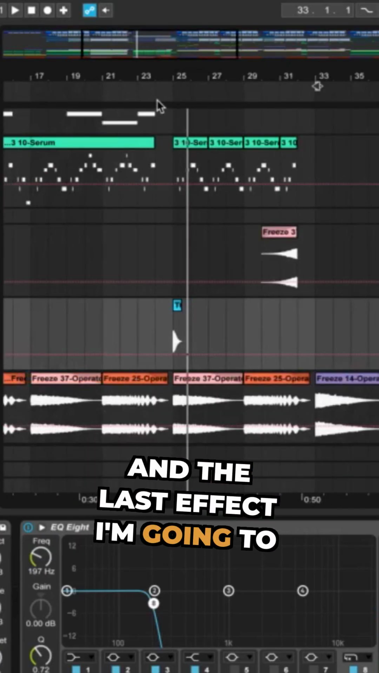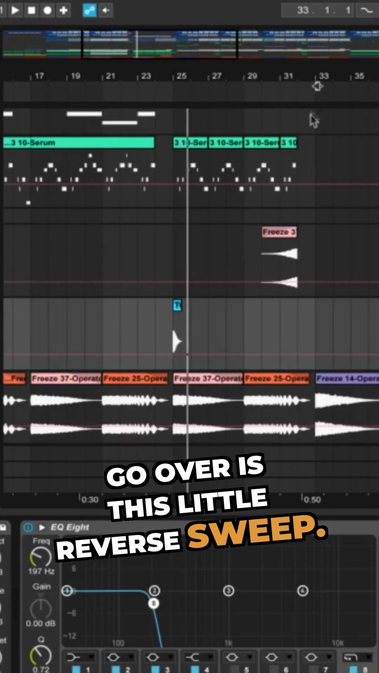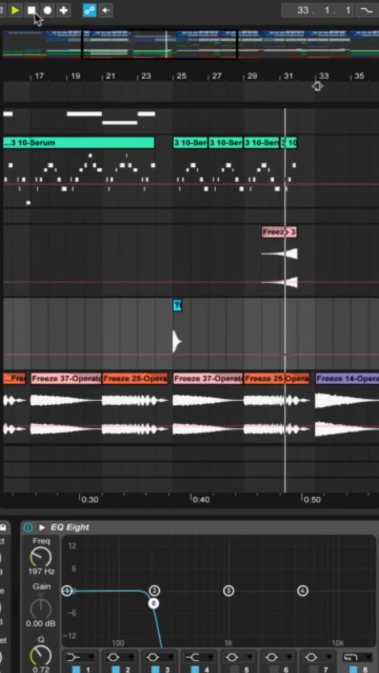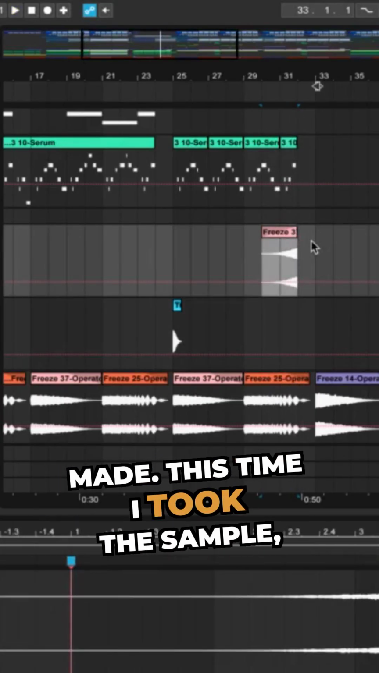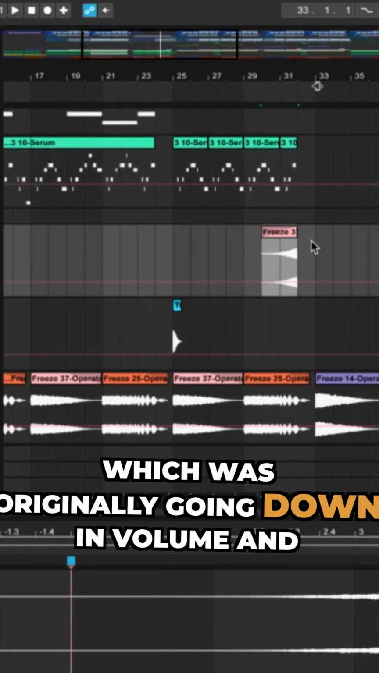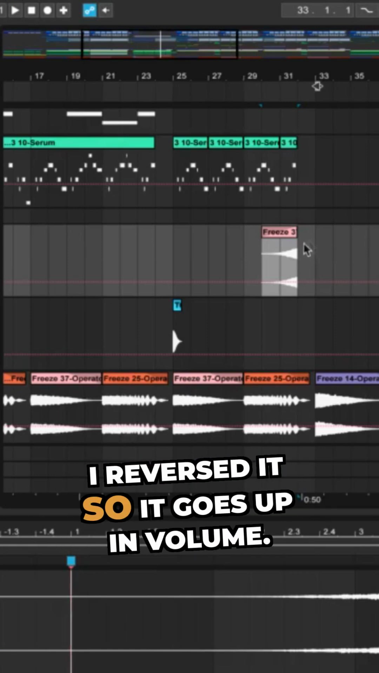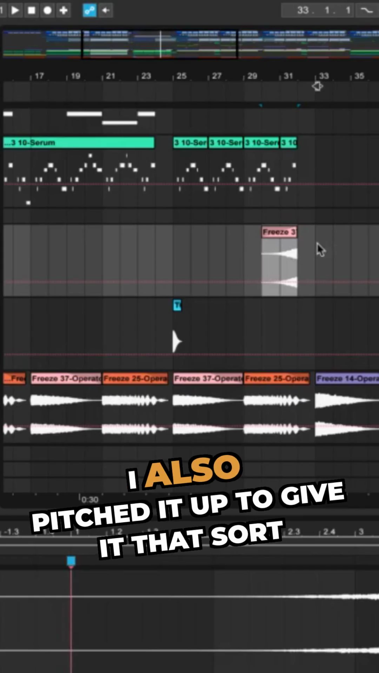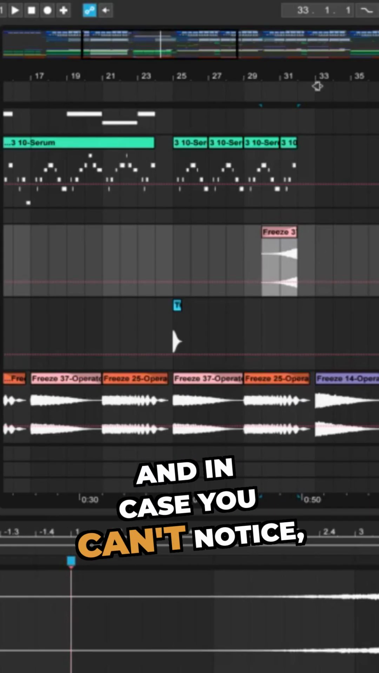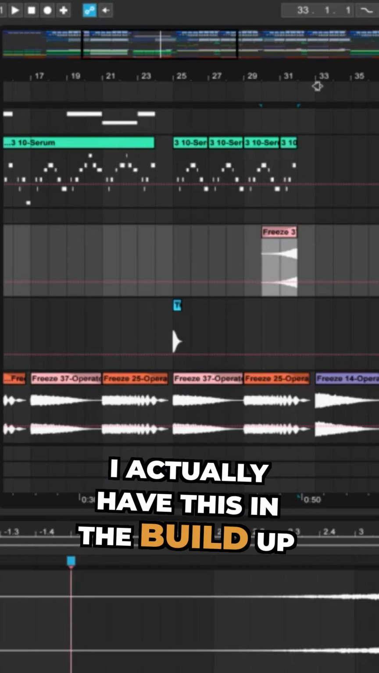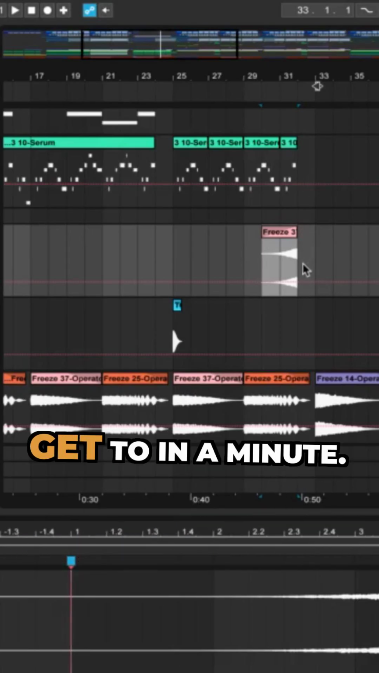And the last effect I'm going to go over is this little reverse sweep. This is another sweeping effect I made. This time I took the sample which was originally going down in volume, and I reversed it so it goes up in volume. I also pitched it up to give it that sort of weird stretch sound which I like. And in case you can't notice, I actually have this in the build-up right before the vocal sample, which we'll get to in a minute.